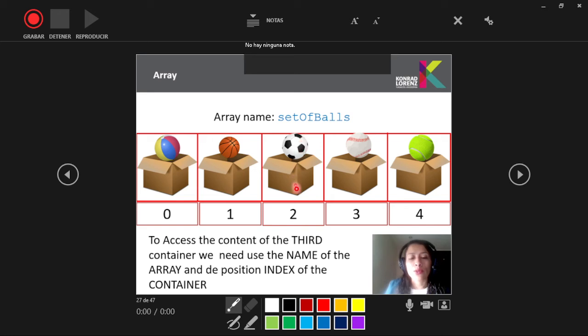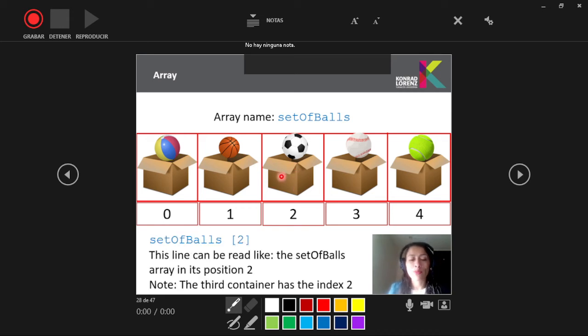If you want to access the content of one of the positions in this array, you need to use the name of the array and also the position. If you want to know the content of this container, the example in programming would be: write the name of the array, in this case setOfBalls, and inside square brackets you need to write the number of the position.